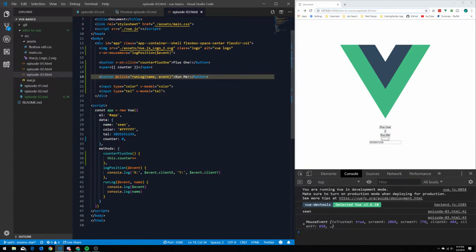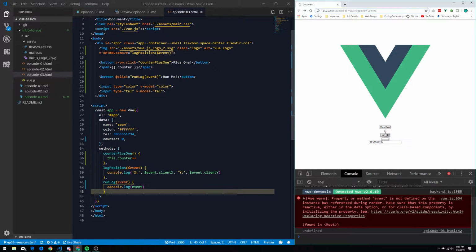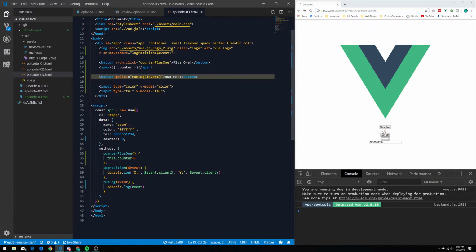So if I were to take this $ sign off and even just take name out, so if I just pass event in just like that and get rid of these, get rid of that console log, and run it, it's going to say event is not defined on the instance, because Vue proxies the event object as $event. So if I change that out simply like that and click it, you can see that we get our event object back. So it's very cool. Yeah, Vue is awesome. It really is super intuitive.